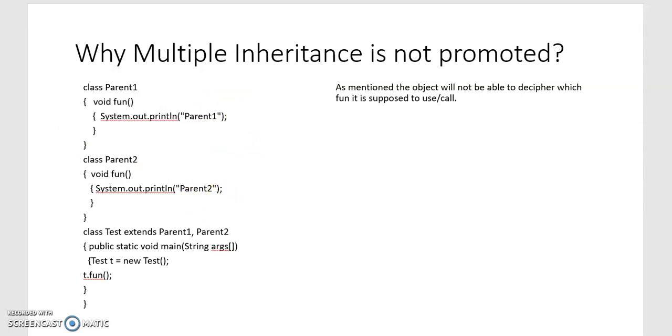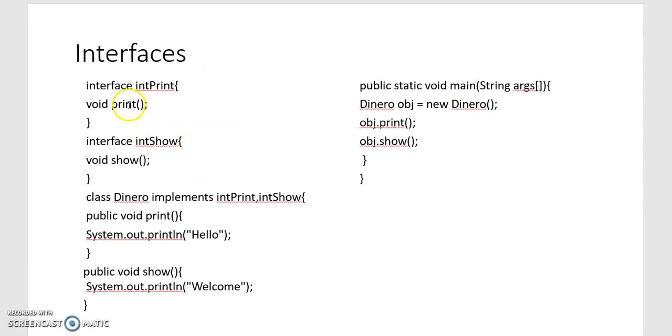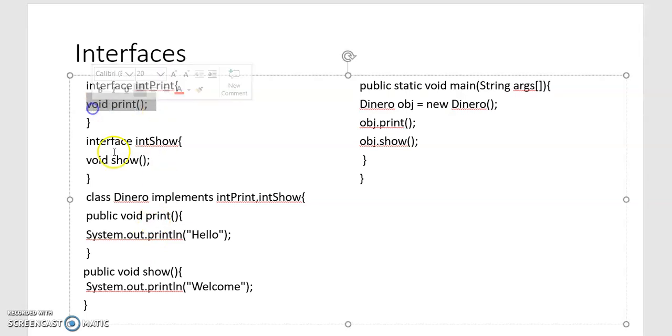Now when you come back to the interface situation, you can see that only the function declaration is there, and this function can be called without any difficulty, because there is only a declaration in either of the cases, and the definition happens in the single class. Hence you are getting rid of this problem of ambiguity.